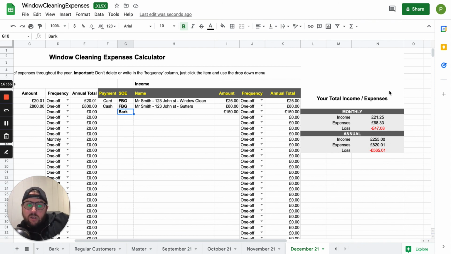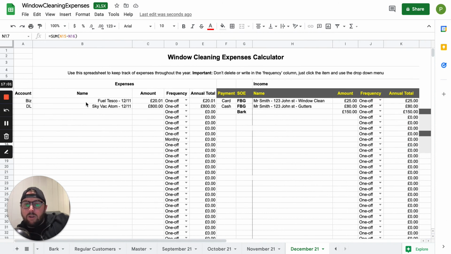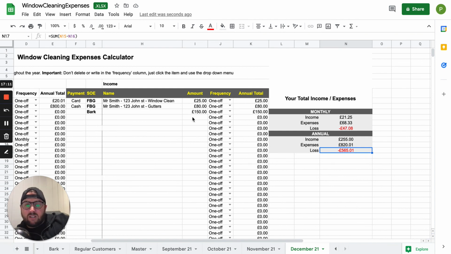So like I said, I think this is a really powerful document, because you can then see where you're at. Now, I know it says annually, but obviously I work it on a monthly basis. So it says there, your income was £255 for the month. You spent £820. So this month you're at a net loss of £565. It just gives you an idea of where you're at, but also helps you track your income and expenses without having to pay for any software or any additional contracts and subscriptions.